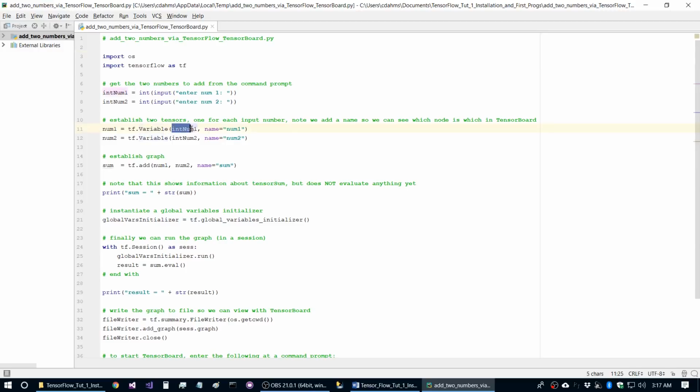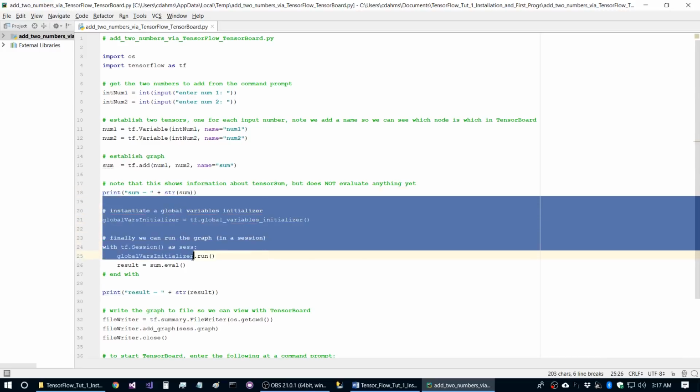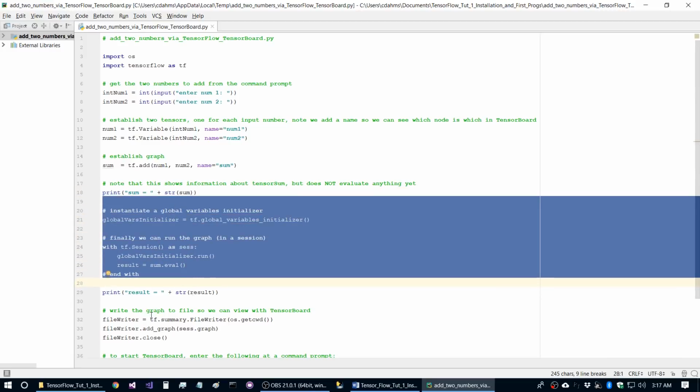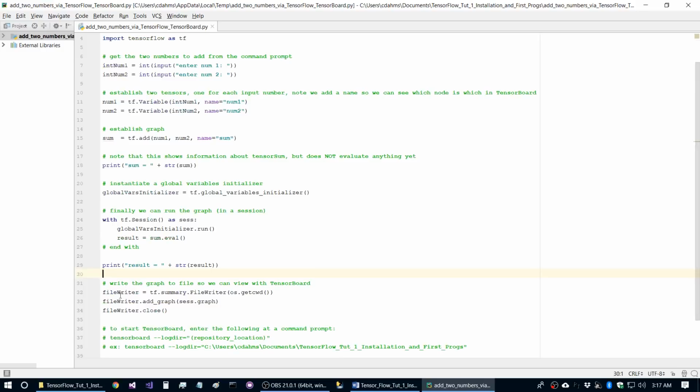So for the variable, instead of simply having int num1 and leaving the name as the default, here we're specifying that the name is num1, and then the same thing for num2, but of course num2. And then when we establish the graph, we're going to add num1 and num2, and then we're also going to specify that the resulting tensor is going to be called sum. And then we're going to print sum, and once again this won't actually print the sum, it's going to print information about the tensor sum. And then from this point through, the program is the same until we get down to here.